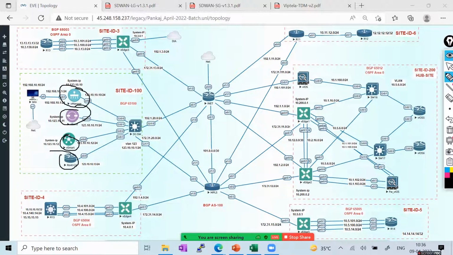You can see we have vEdge routers connected in different sites. This is the lab we are going to use, and they are connected with different transports, MPLS and the internet, and they are further connected to our controllers. Branches are all connected to the transport, and the transport is further connected to the controllers. So this is the lab we are going to use throughout the session.